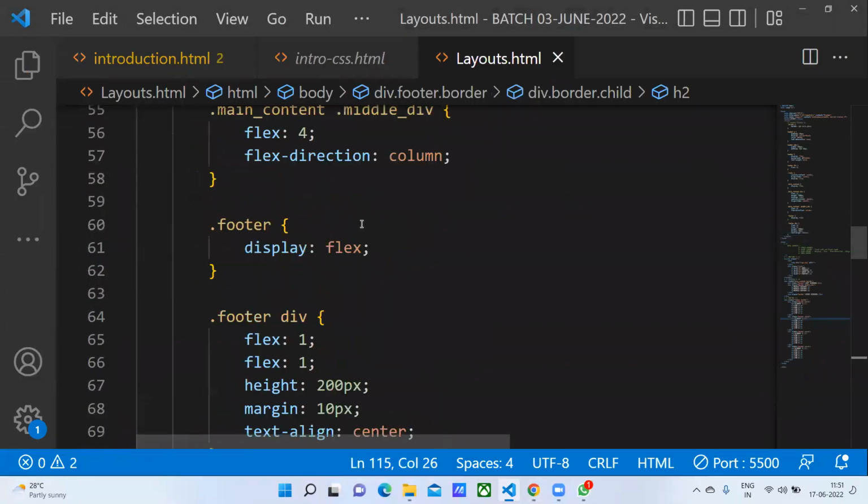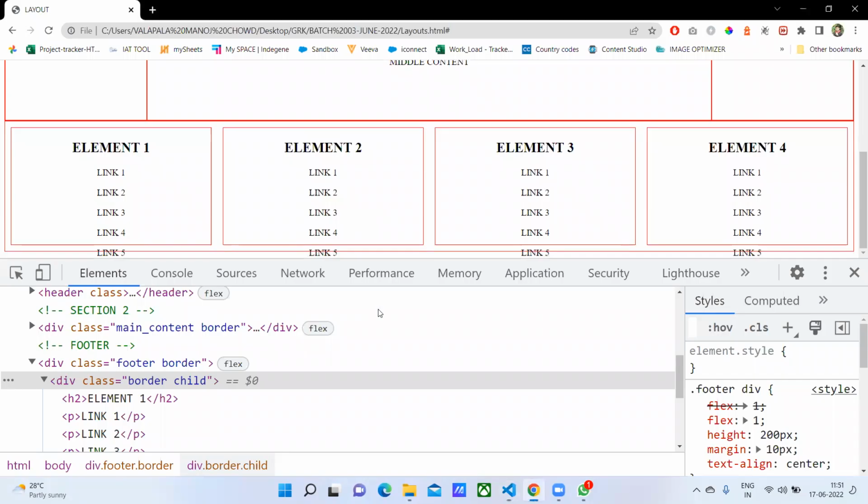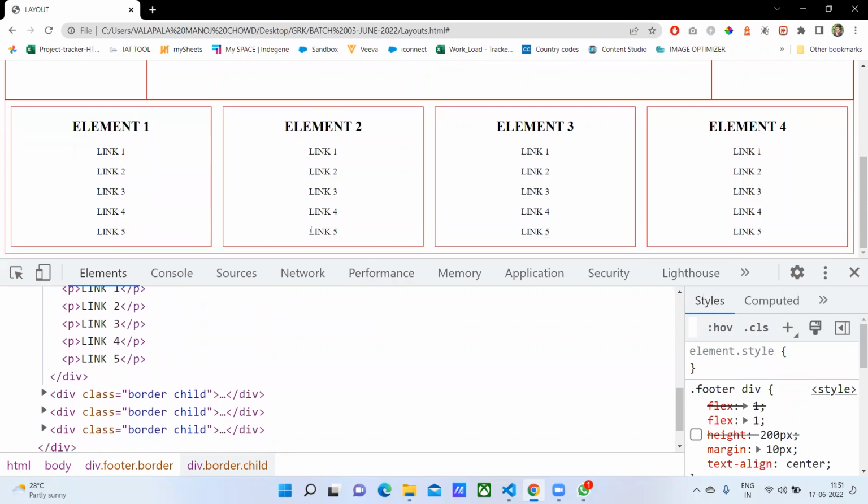So here let us not give any height. We'll take however much height is required. Now see, element 1, 2, 3, 4. By default, I want to create it like this only, but I want to shuffle it, like 4 should be in the second place, 1 should be in the third place, or 2 should be in the first place. Like that, I want to shuffle. Simply, I need to change the order of the elements.